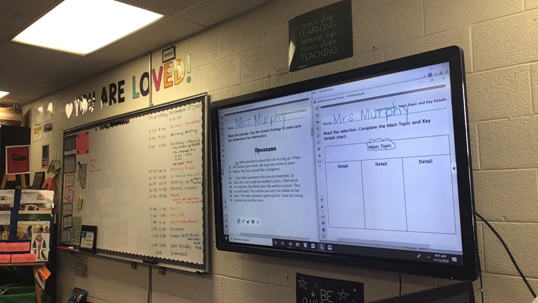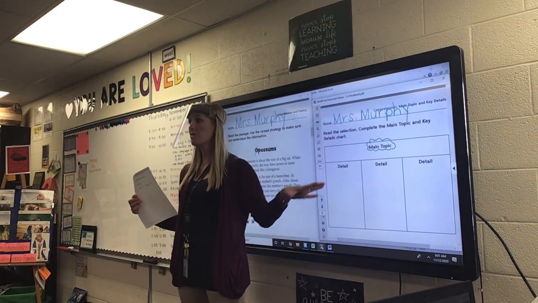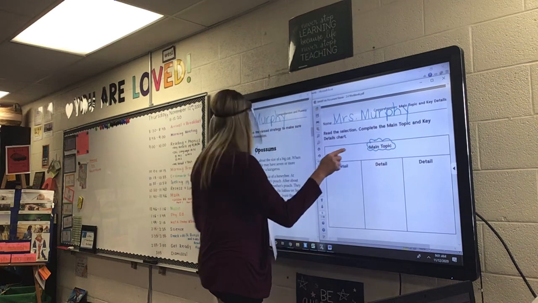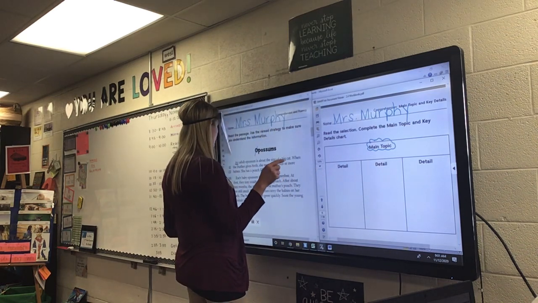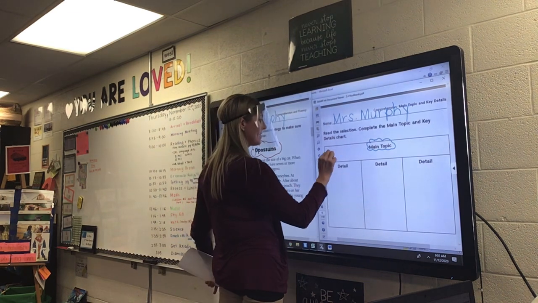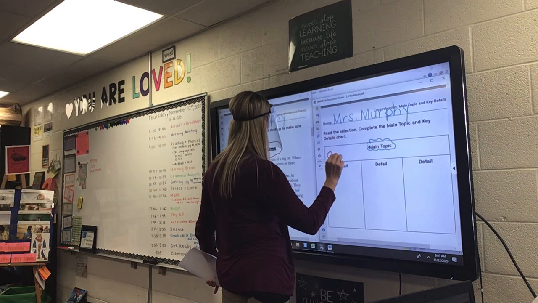Okay, now we are going to write on the top here. This is a chart. And sometimes we have to use a chart in reading and in math. But in the chart, the main idea we're going to write is possums. And you can look at the board, but you can also copy off your paper. Possums and their babies.